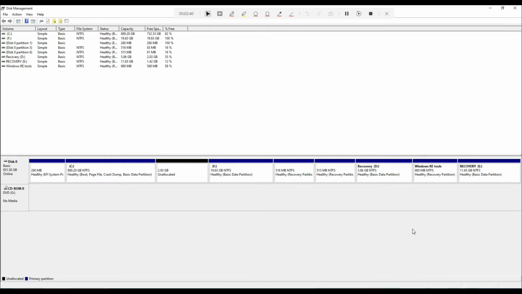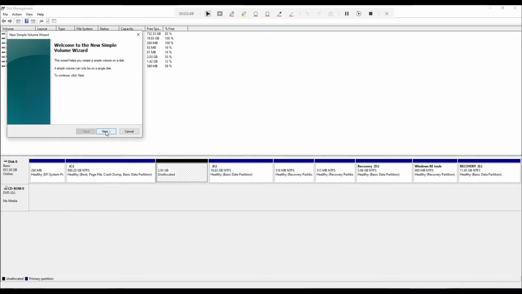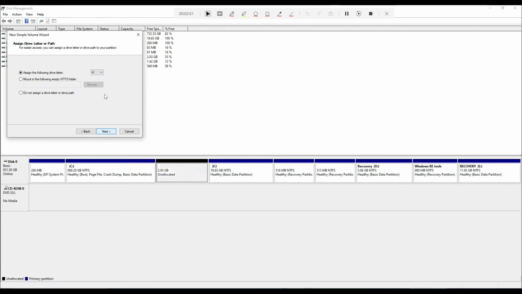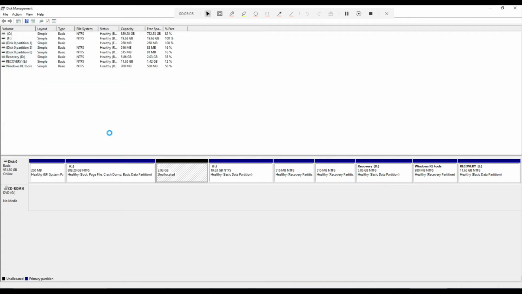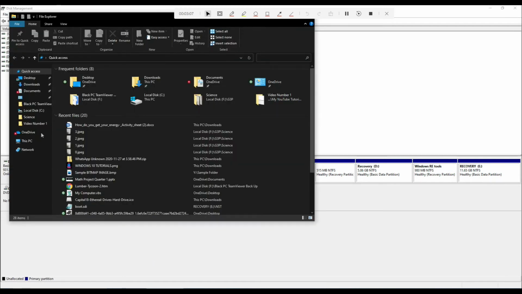And after that's done, you'll be presented with an unallocated space. You'll have to right-click it and press New Simple Volume, Next, Next, and then assign your drive letter. I'll just choose I, Next. Here you can choose what you want to name your partition. I'll just name it Local Disk. Next, Finish. And now File Explorer.